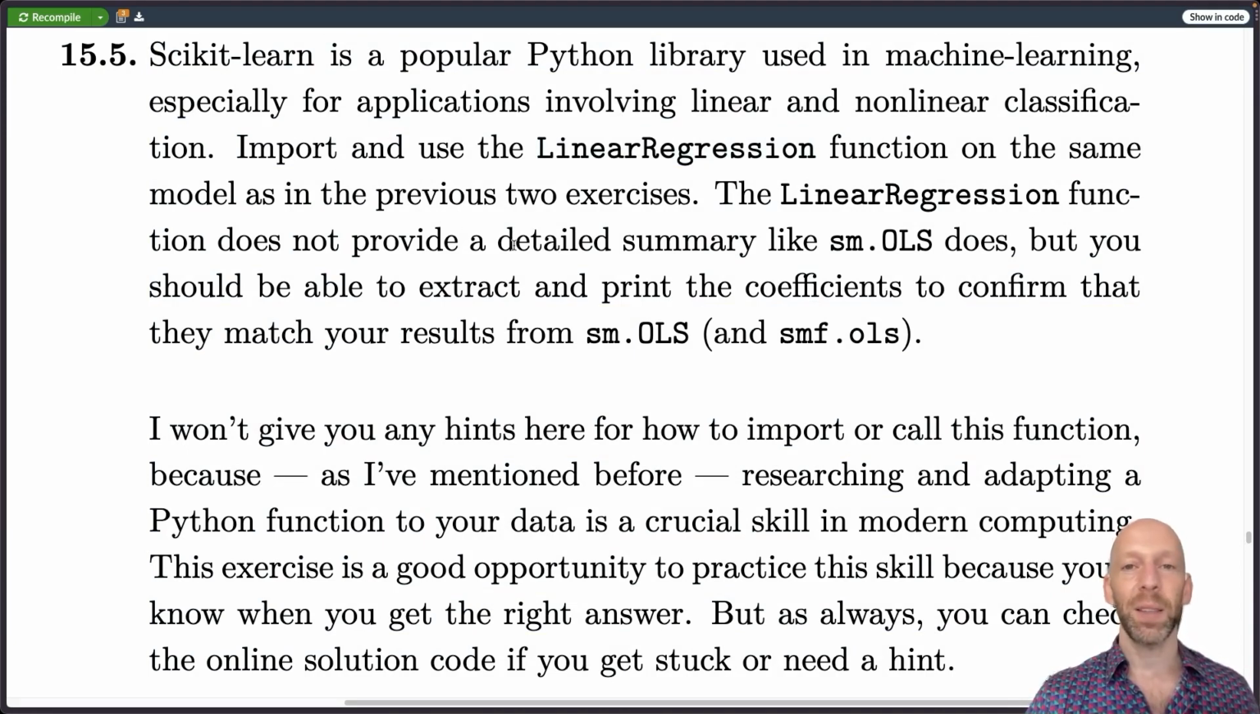So you want to input the same data. This is the simulation about study hours and sleep hours on exam performance. You've already worked with these data several times, the past couple of exercises, and I talked about it and visualized the data earlier in the chapter. So what you want to do is just figure out how to use the linear regression function to reproduce at least some of those results. You want to make sure you get the coefficients, the beta coefficients, the regression coefficients, and they should match the output from sm.ols and also smf.ols. Okay, so now I will switch to Python and show you that solution.